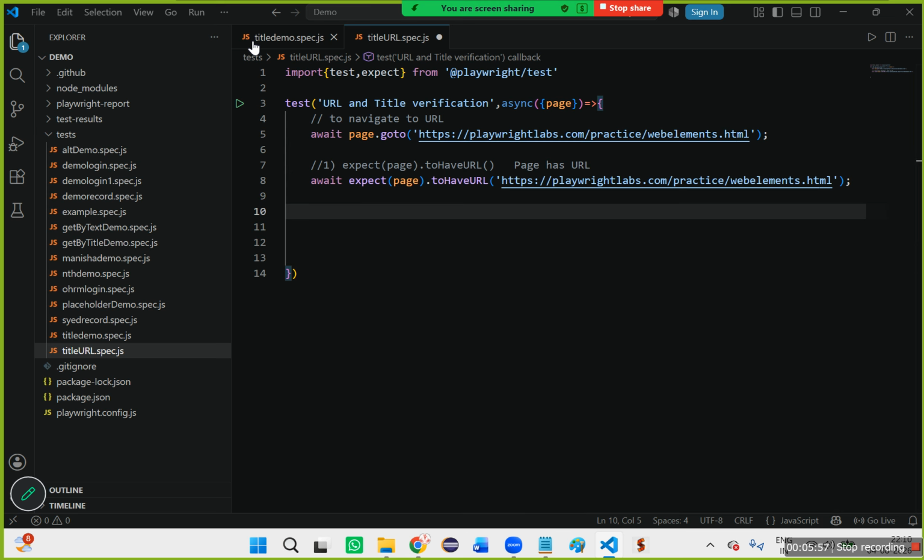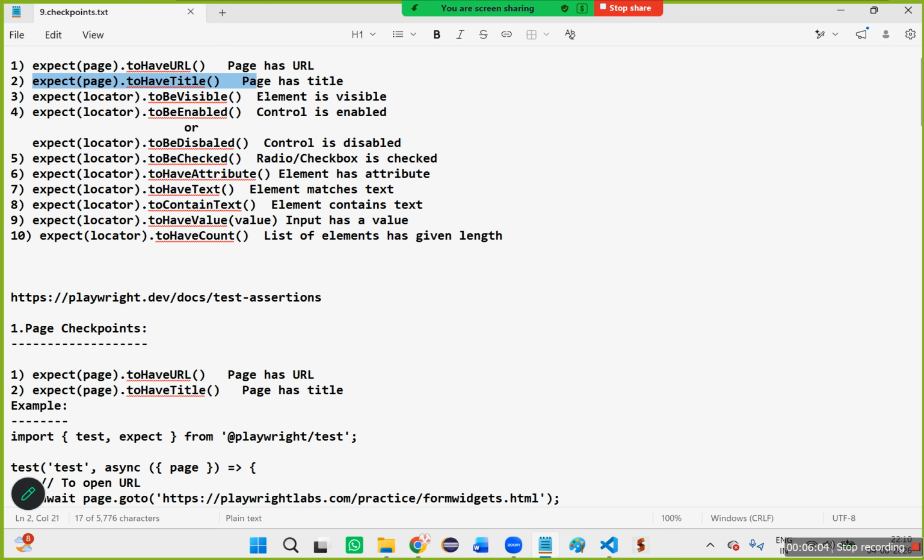Next, I need to verify the title. I already told you this yesterday. It's just a recap I am doing, that's why I'm going a bit fast. From the third one onwards, I'll go a bit slowly so that you will understand more clearly.